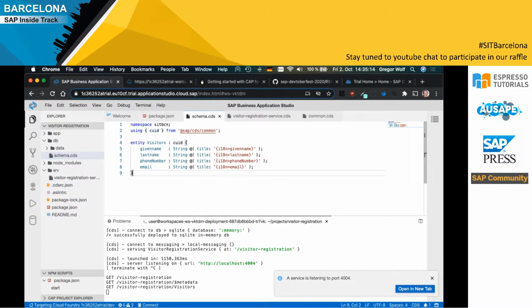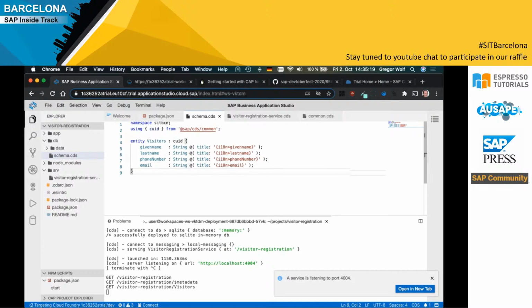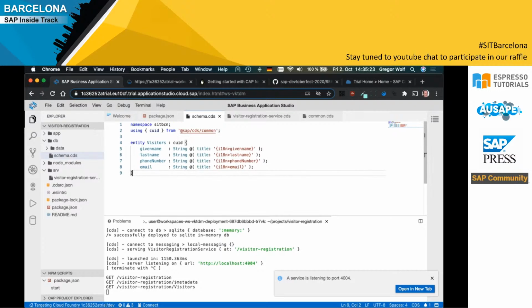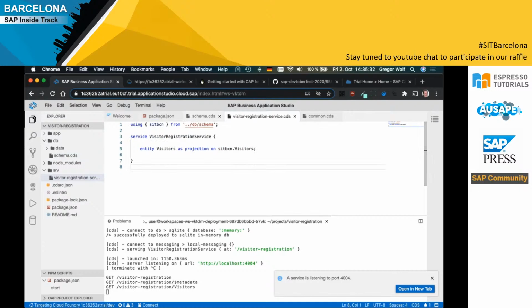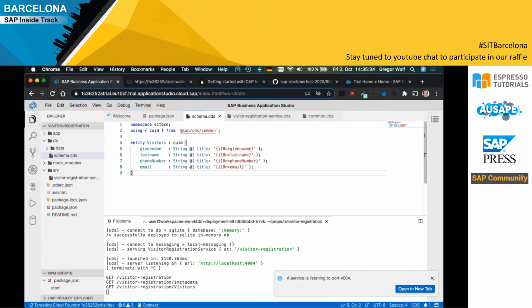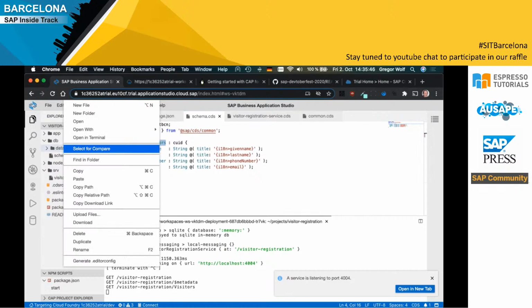In CAP, there is a lot about convention over configuration. So you have not seen me yet changing any configuration file. I've really focused on the business case. We have an entity, and we've now provided that as a service. So let's create some test data. The naming convention is you take the namespace, then a dash, and then the entity name, and name the CSV file .csv.